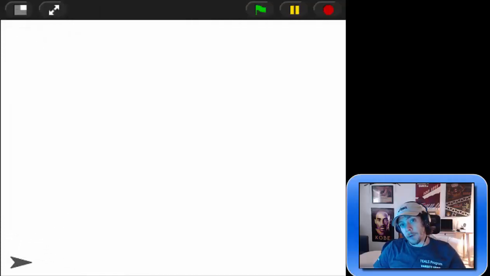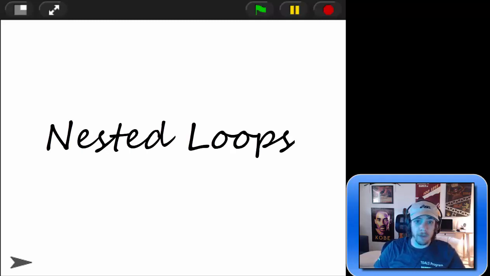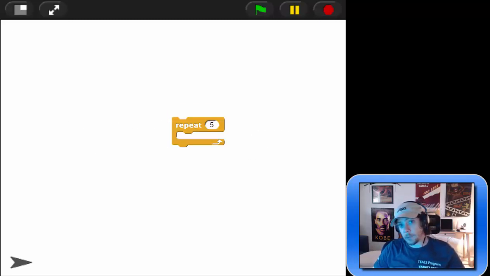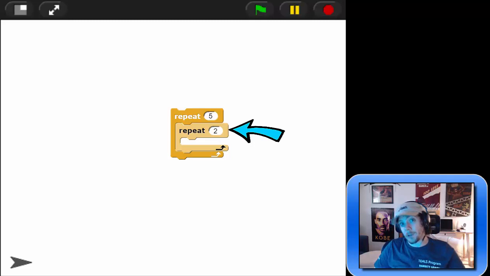Hey everyone! So today we're going to be doing a lab on nested loops. Nested loops are basically when you have a loop inside of a loop. So you might have a repeat inside of another repeat. Now why would you want to do that? It's because sometimes you want to repeat an algorithm multiple times, even if that algorithm itself has some repeats.